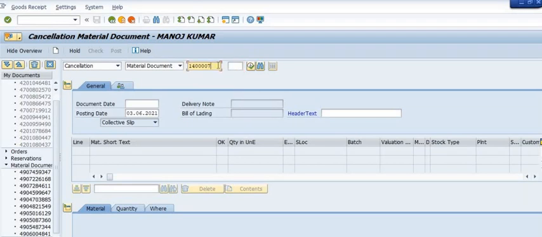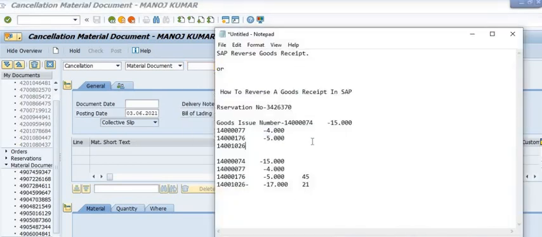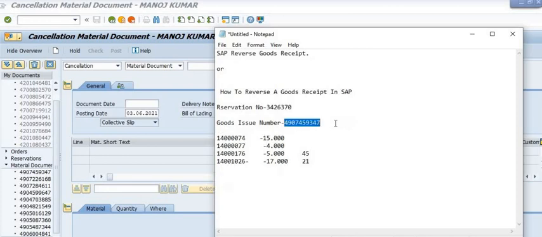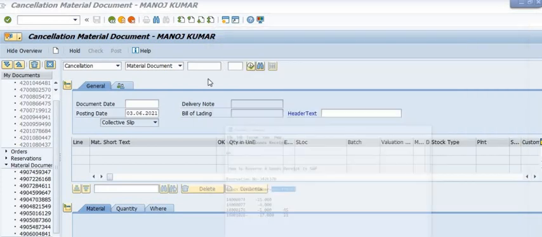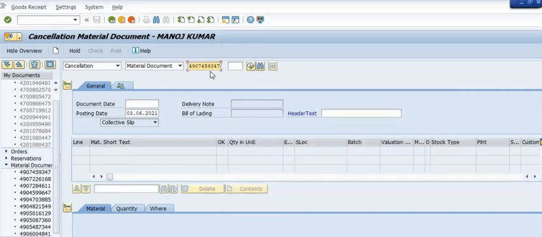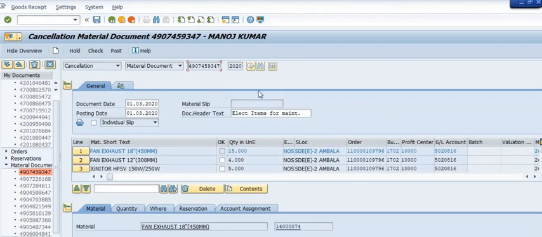sorry, unfortunately the material number has been copied, and this is the document number. This is the GI document number. Once you click on enter, you have options to reverse a partial quantity.